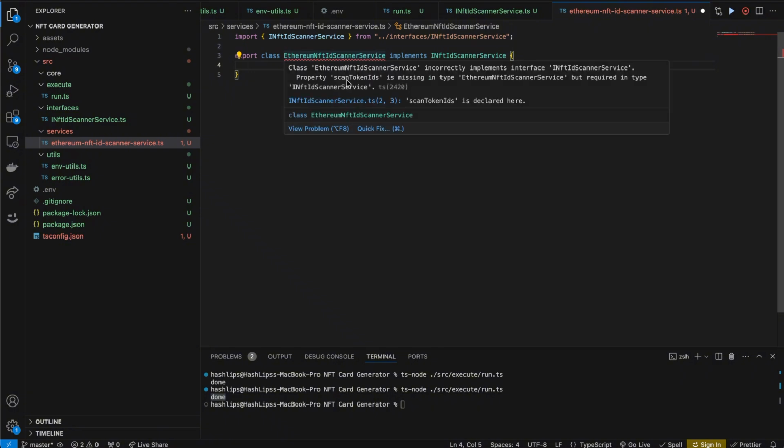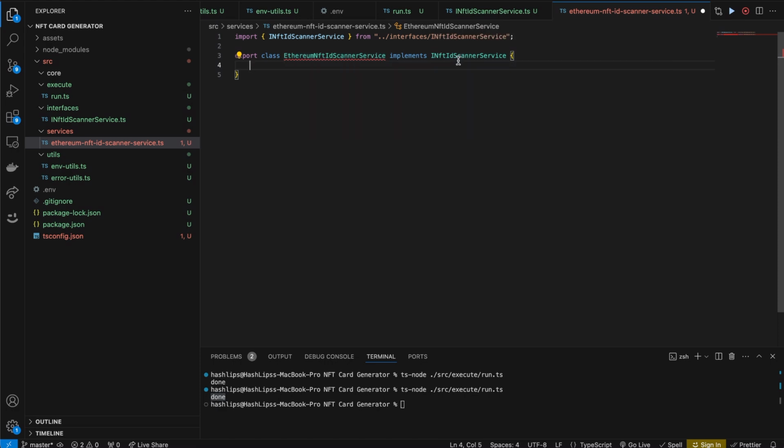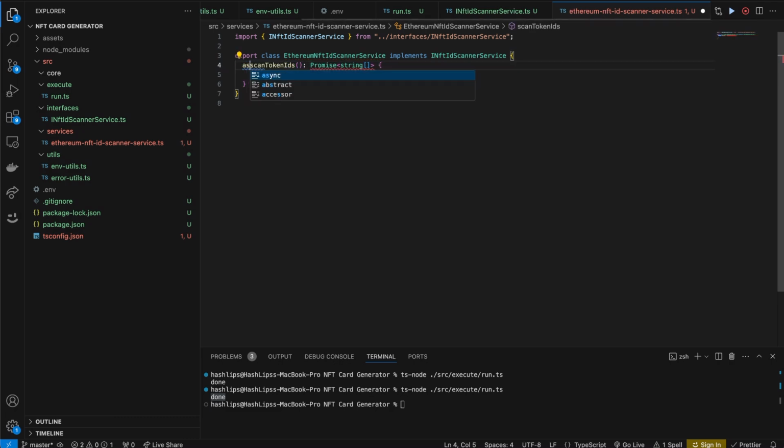And if it's red, it's because we do need a property or a method that is basically scan token IDs. And that's because we implement this interface. And that's what the benefits are of using an interface like this. Okay, so let's go ahead and implement this function. And the function was scan token IDs, and we can make this synchronous.